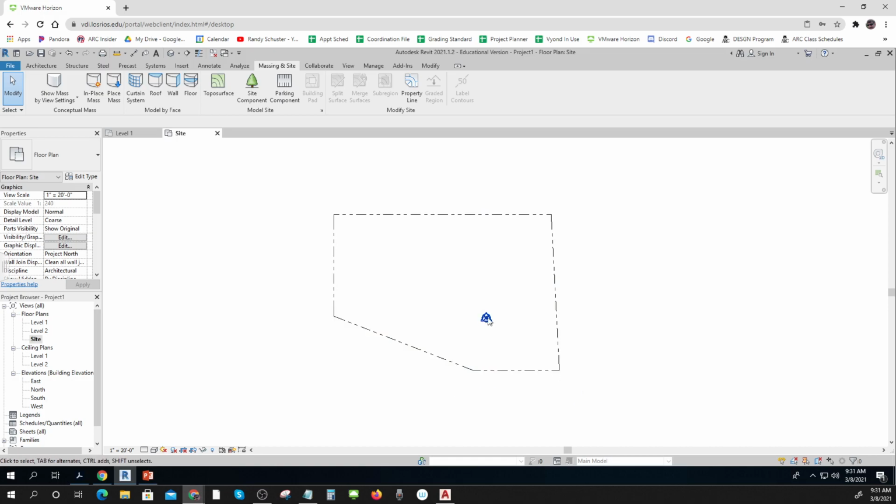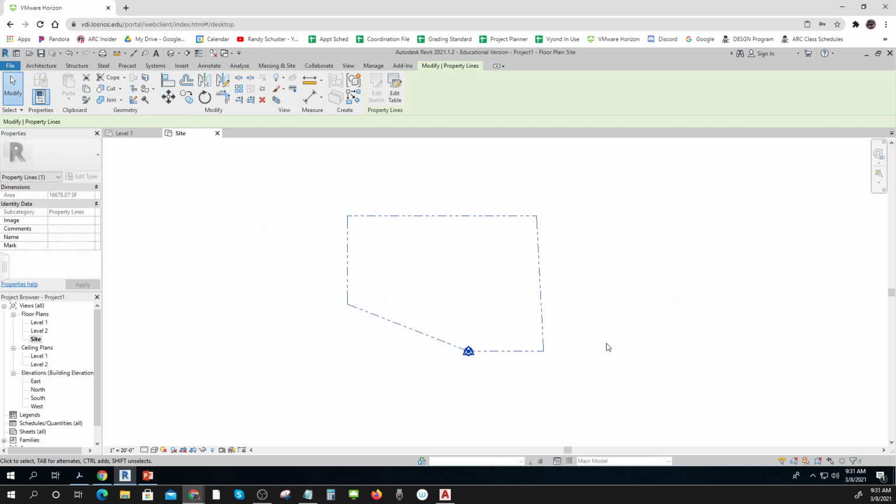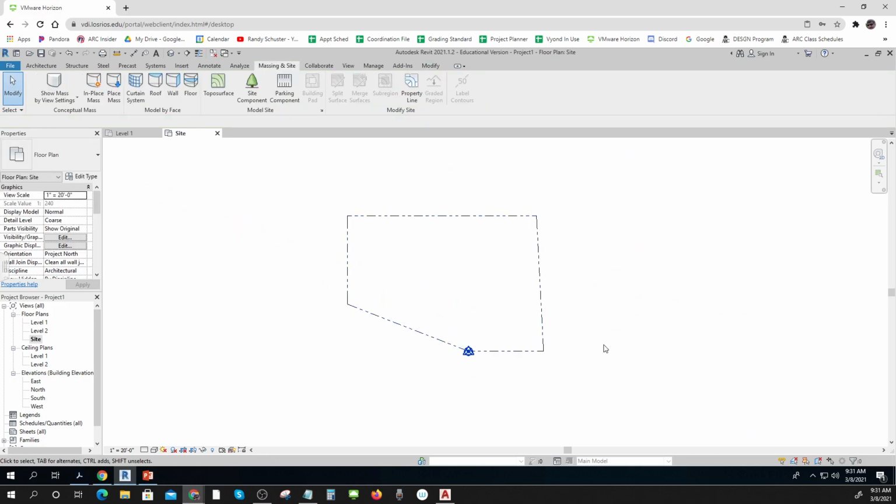If I want to move them to this 0 point, I can. It doesn't really matter for what I'm going to do, but I can move it if I want. But now here's my cool thing. I want to make actual ground here. So that's called a topo surface in Revit. I'm on my massing and site ribbon, and then I'm on a topo surface.